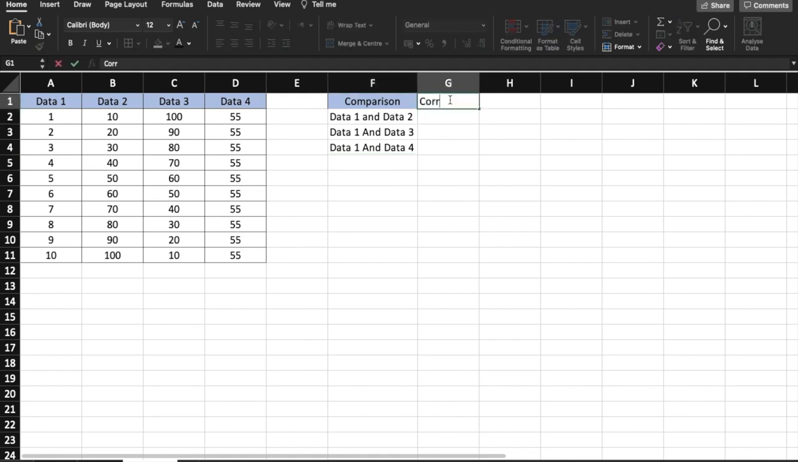Let's say correlation. There is a simple formula, CORREL. What we need to do is select array 1, which is a list of numbers. So we select data 1, since we are comparing data 1 and data 2, then a comma, then we select array 2, which is data 2 here. So we are selecting a list of data over here.